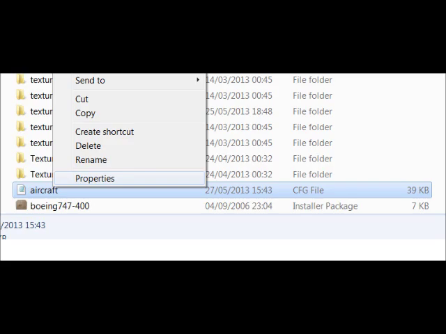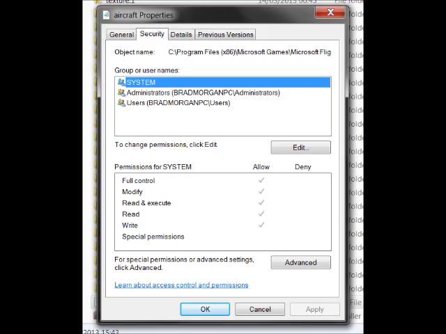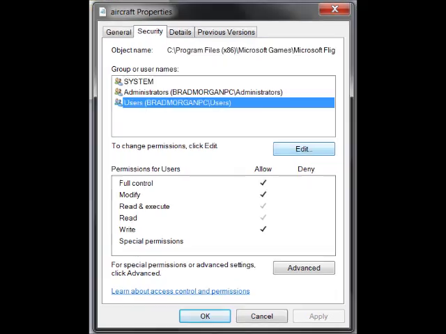Once you go into Properties, you'll see a few tabs at the top. If you go into Security, hover over your current user, and if it says to change permissions, click Edit. So you're going to want to click Edit, and that will open another list of options.